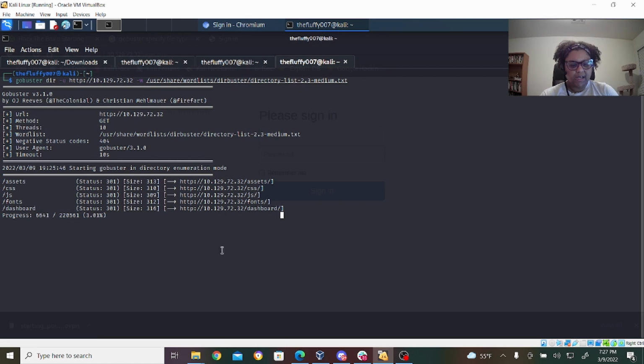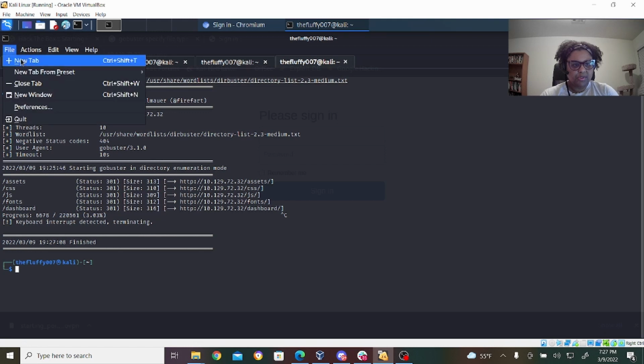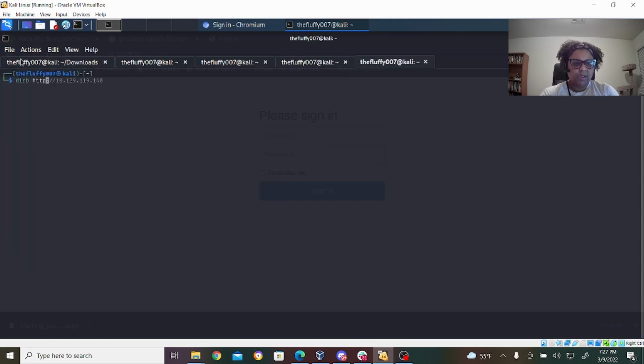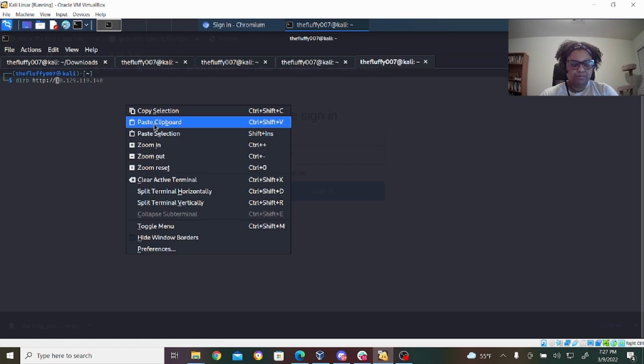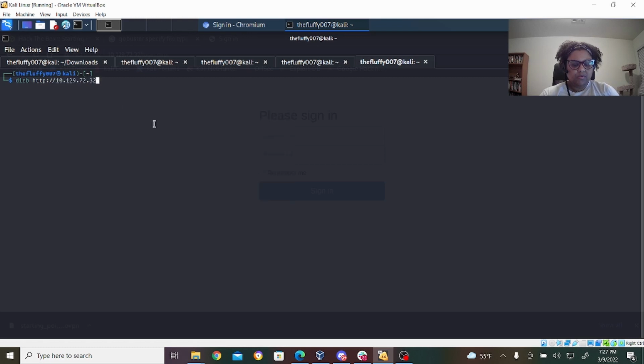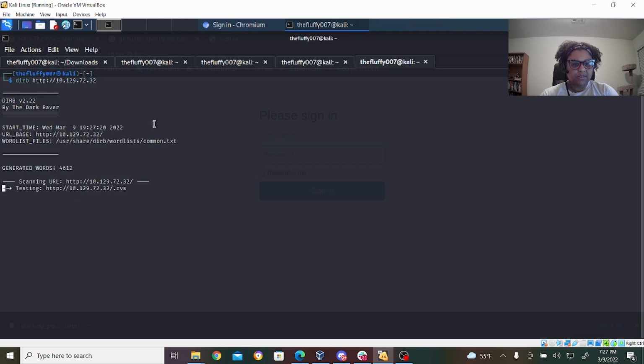I actually have another tool that we're going to do. There's also Dirb, which is another tool to find directories, and this does recursive, and it has a common.txt word list. So this will do directories and files. I usually use Dirb because it's a little faster than GoBuster. So let's see what it finds.